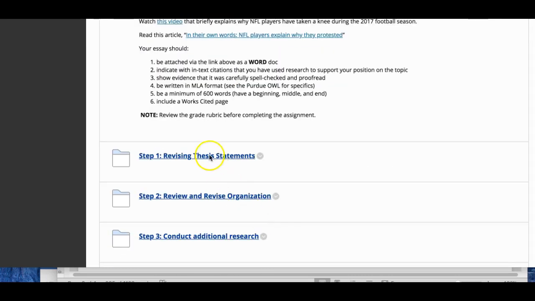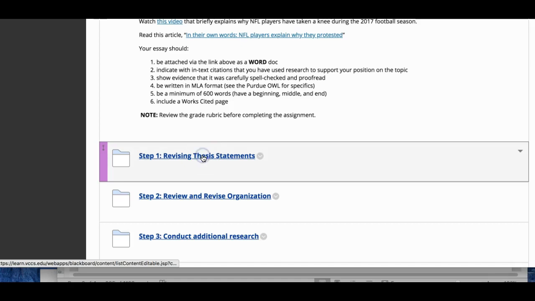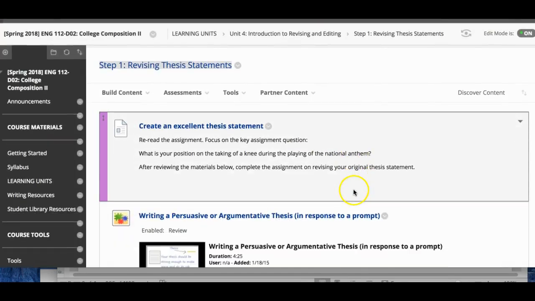And then this is step 1. I want to go through it just to walk you through. Step 1 is revising your thesis statements. So the main point is to reread the assignment and focus on the key assignment question: what is your position on the taking of a knee during the playing of the national anthem? After reviewing the materials below, complete the assignment on revising your original thesis statement.